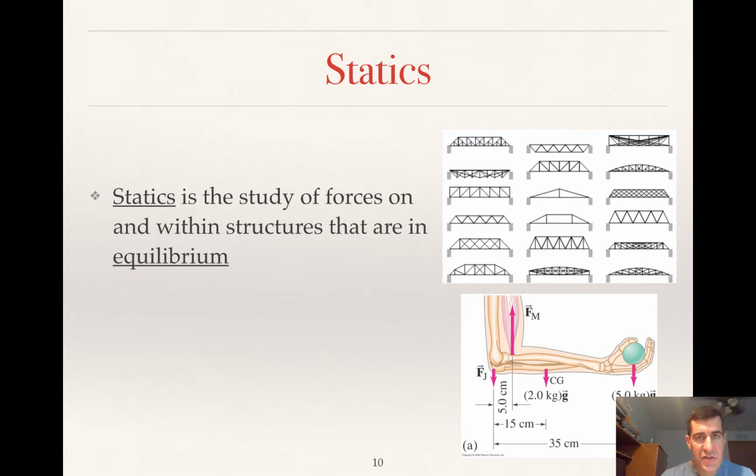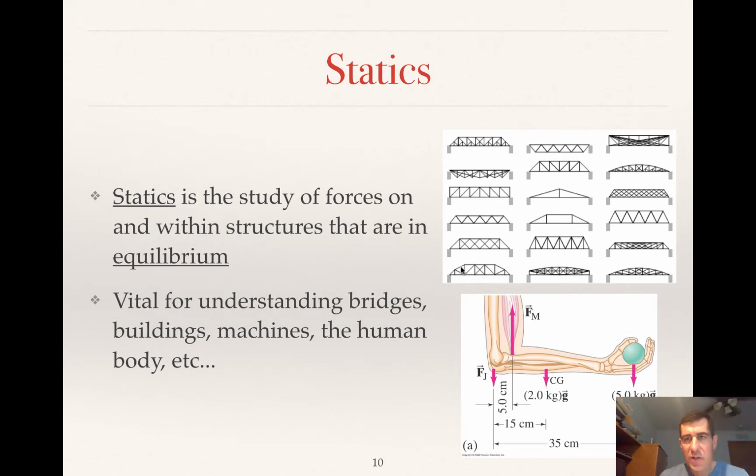Statics is the study of forces on and within structures, or rigid objects, that are in equilibrium. And we'll define equilibrium in just a second. But of course, this is a pretty vital area of study, because if you're building a bridge, this is how you figure out how to build it so it's not going to fall down. You can also look at statics in the human body, and this has to do with how our muscles and bones and everything work.